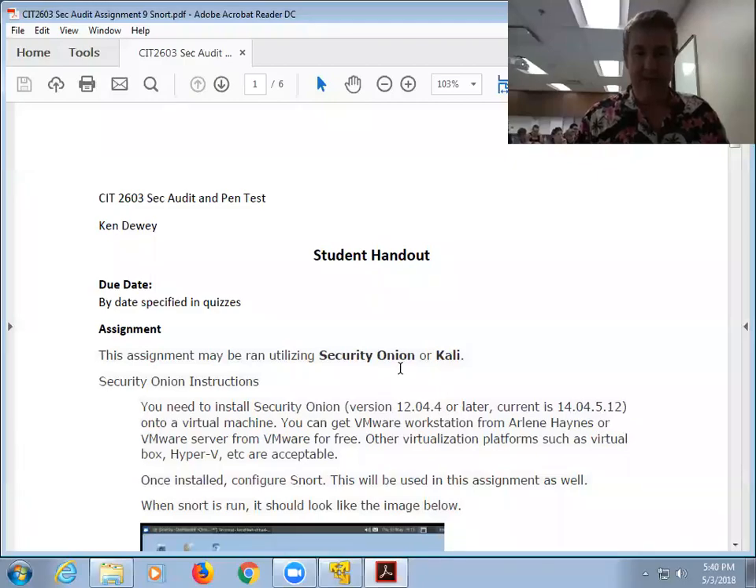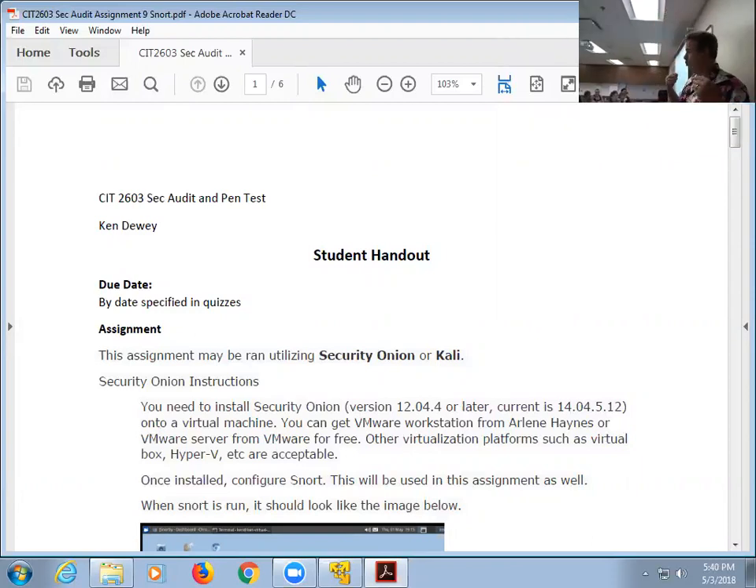Okay, this is the next assignment. This is using Snort. Basically, this assignment was in the past. You first got Security Onion running with Snorty. That was part one, and part two was using Snort. Well, Security Onion no longer has Snorty on it because it got rid of it. So then it became Security Onion and Snort.